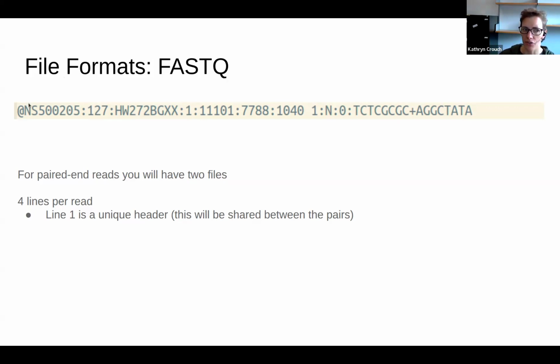So line 1 is a unique header. That header must start with this @ symbol, and then it can contain anything you like, as long as it's unique to the read. This one has come directly from an Illumina machine, and it actually has information about the machine serial number. This is the flow cell. This is the lane. We've got the coordinates of where this read actually was on that flow cell and some information about the barcodes. But it's also perfectly fine just to have read 1, read 2, read 3, or whatever, as long as they are unique.